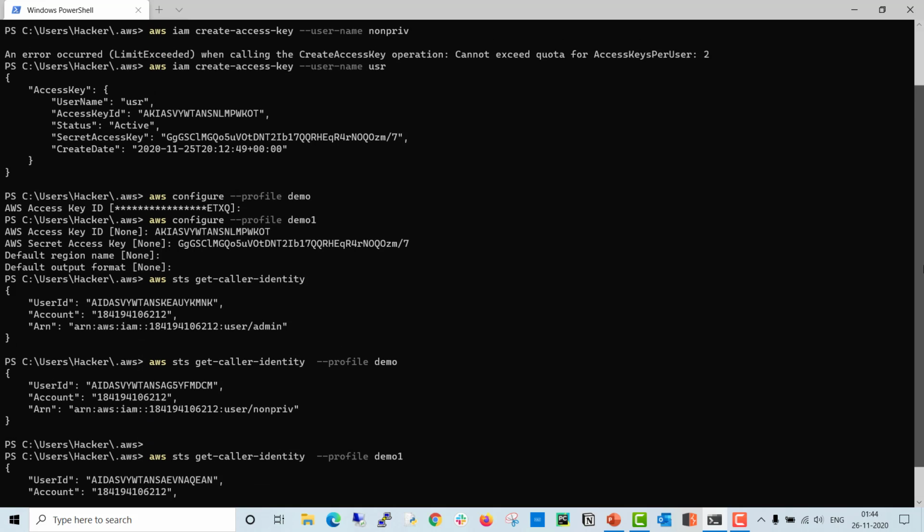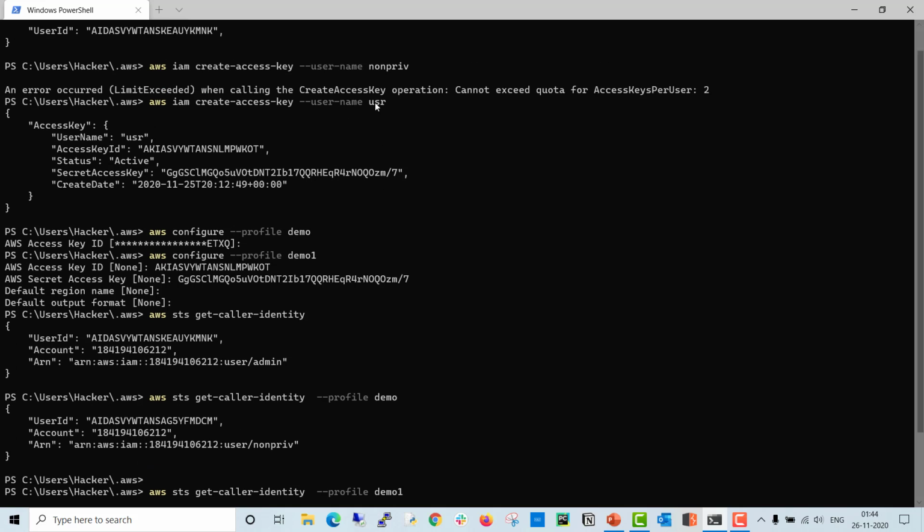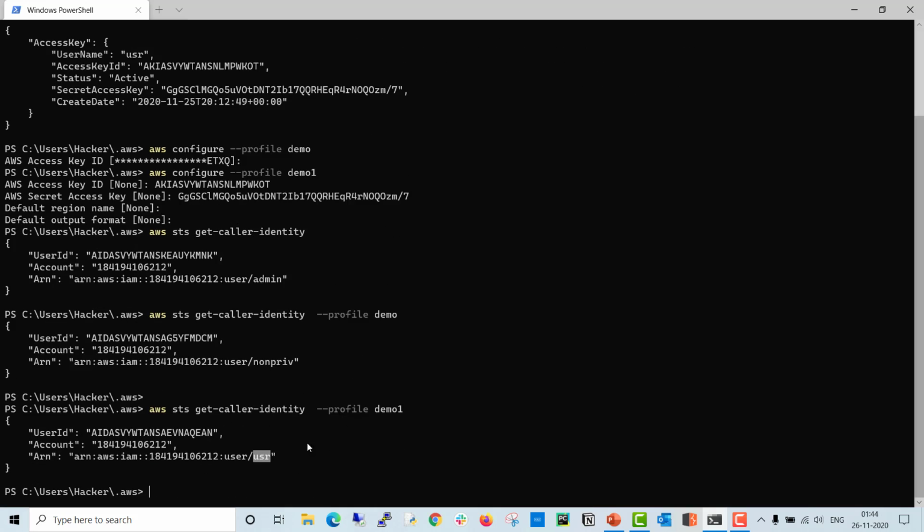So you know that I created the access key for the users and configured it with the demo1 profile. Now if you request the STS endpoint, you get information about which user the keys belong to. So this is how you can perform persistency, or we can say backdooring, inside an AWS environment. There are a lot more ways, but this is one way you can misuse the AWS IAM service to create a backdoor. You can also create a new user and assign the access key to them. So this is how you can perform persistency. That's all for this video. Thank you so much for watching.